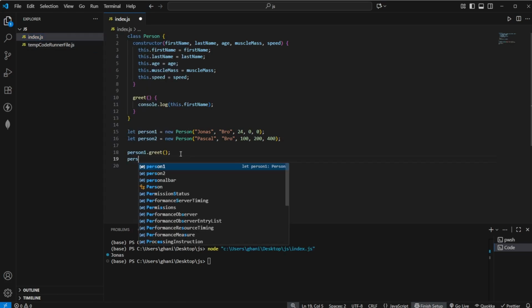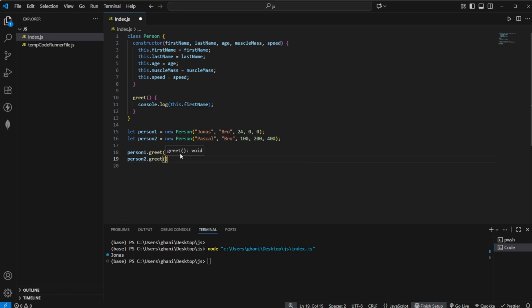Now obviously we can do person2.greet as well. And now for person2, this obviously refers to the object that has been created by using the new person constructor basically for person2 with the values of Pascal, bro, and so on. So we're going to run the code, and now we get Jonas for person1 and Pascal for person2. So as you can see, by using this, you can really do a lot of stuff, and it is pretty nice that this always references the object that has just been created using the constructor for exactly this object basically.